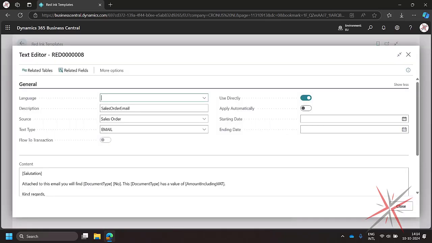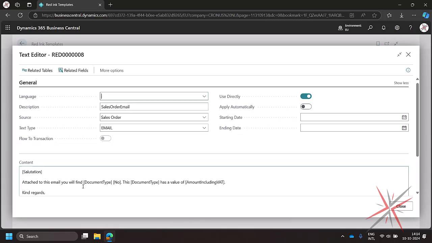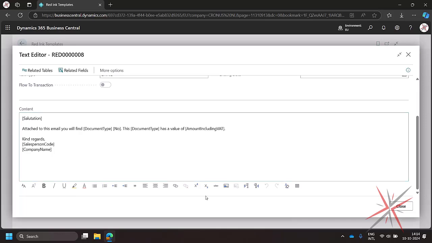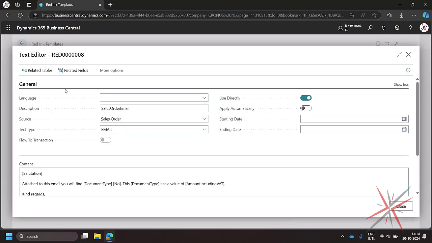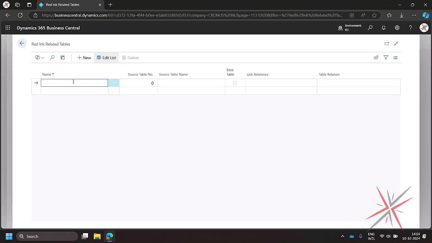The salesperson was still referred to by their coded ID, which doesn't really seem proper. We need to have their full name there. However, the salesperson name is not stored on the sales header table. We need to get that from a related table. So let's go to related tables. And I want to access a field from the salesperson purchaser table.